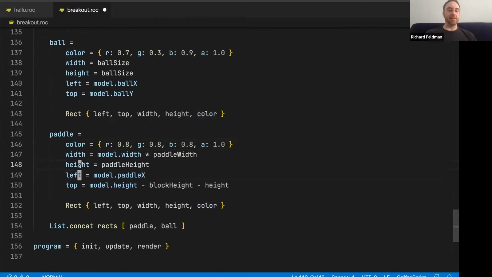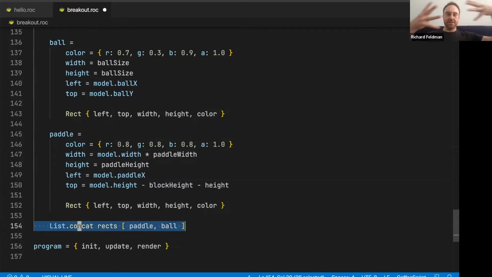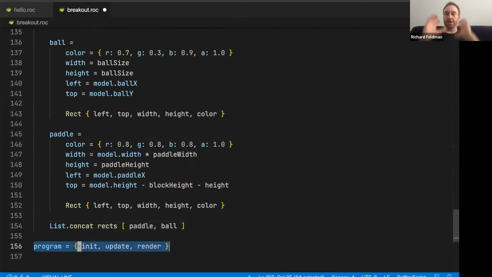And then finally the paddle. And then basically we concatenate all these together: all the rectangles for the blocks and the paddle and the ball. And that's our render. And then, just like with hello, we finally end with this little platform, here's my program with all those different pieces. Okay, so putting all that together, that's how we got the Breakout demo.